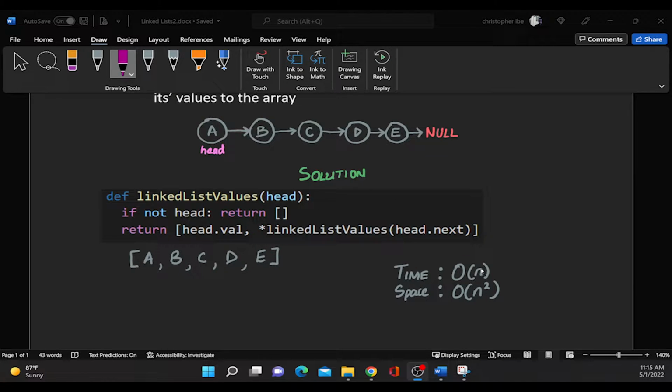We did it in time of O of n, which is good, but space of O of n squared. However, can we do better? And the answer is yes, we can actually take this down to O of n, and here's how.